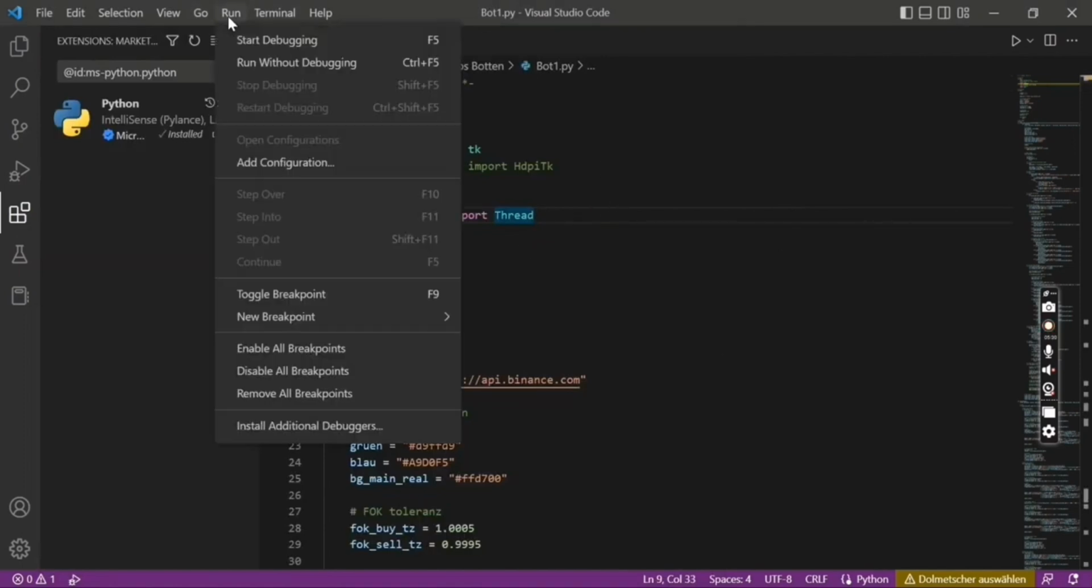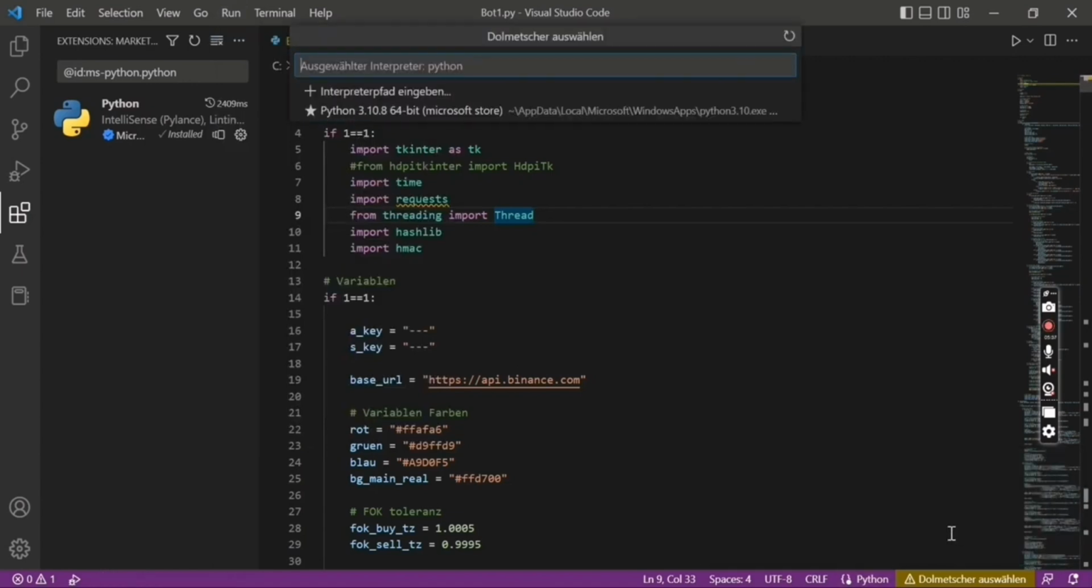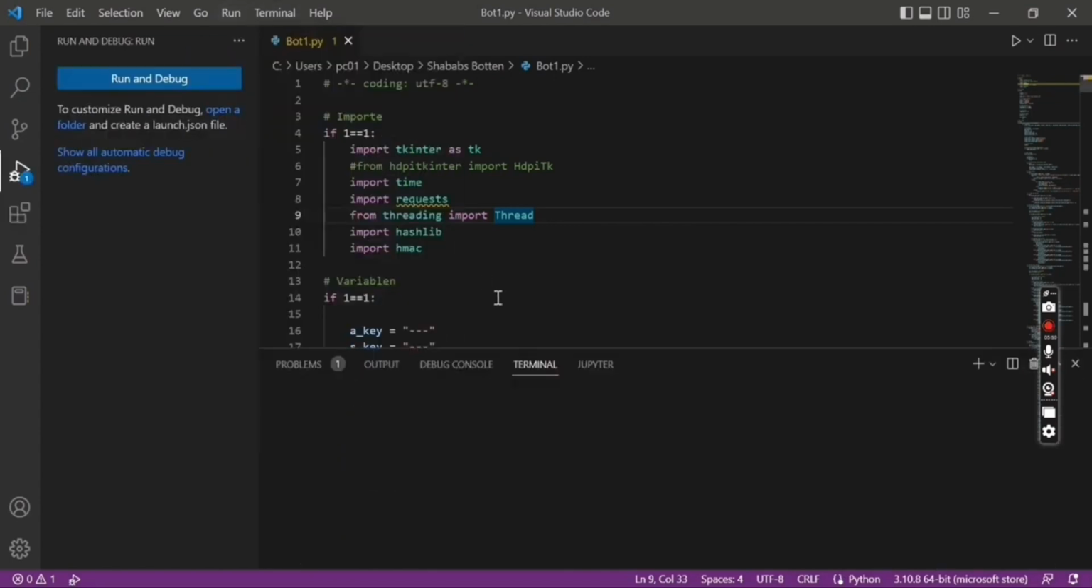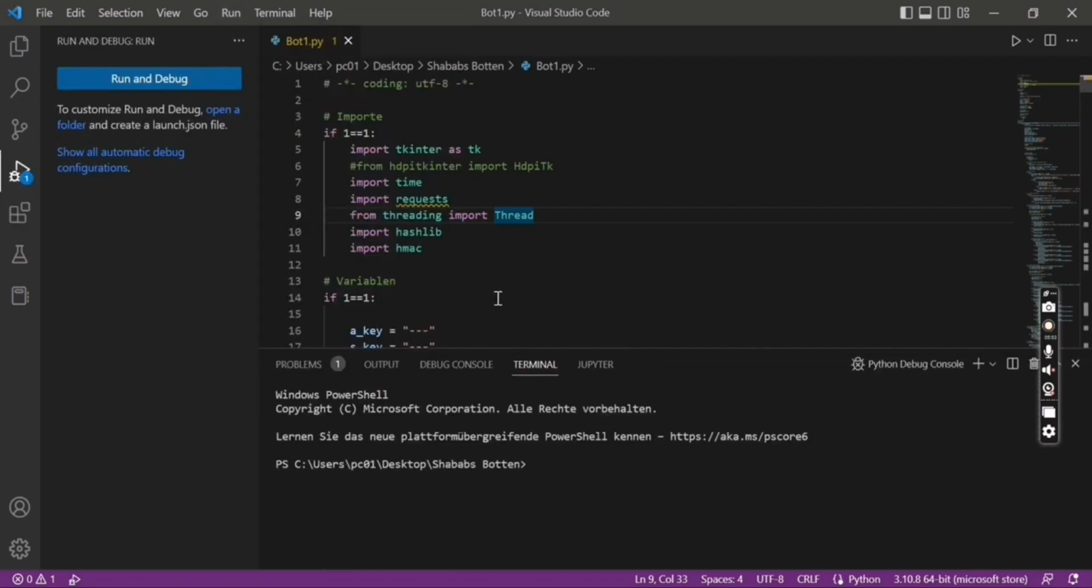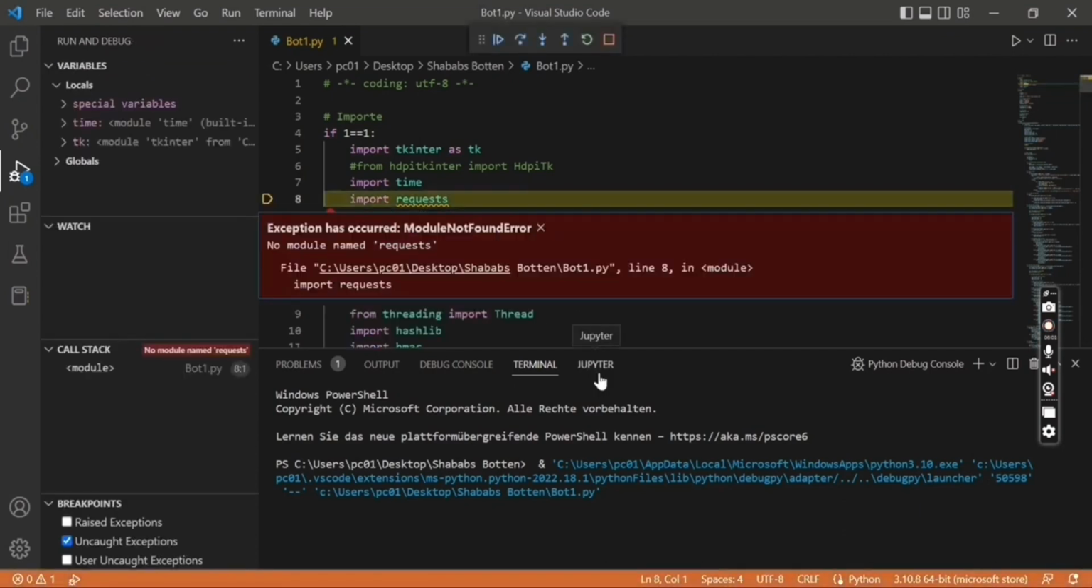The whole thing should be installed now. I'll try debugging again now. Now it complains again. Now we go here again, and now we saw that it just loaded, so now we can select the whole thing here. What's it doing now? Does it start now, or do we have to do it again? I think now we can do it again, so now an error should come because we're missing the requests, so it says import requests here.